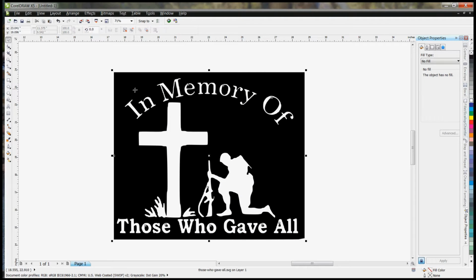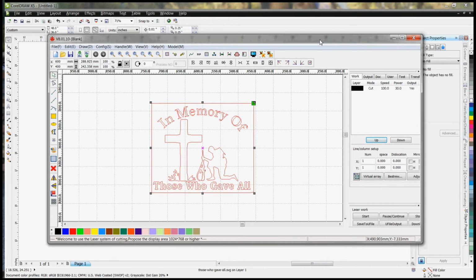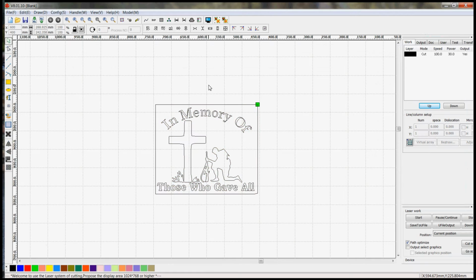Now, because this is an SVG, SVG is already a vector format file. So technically this image we can actually send directly to the laser, which I will show here. As you can see, it comes in a vector format already.